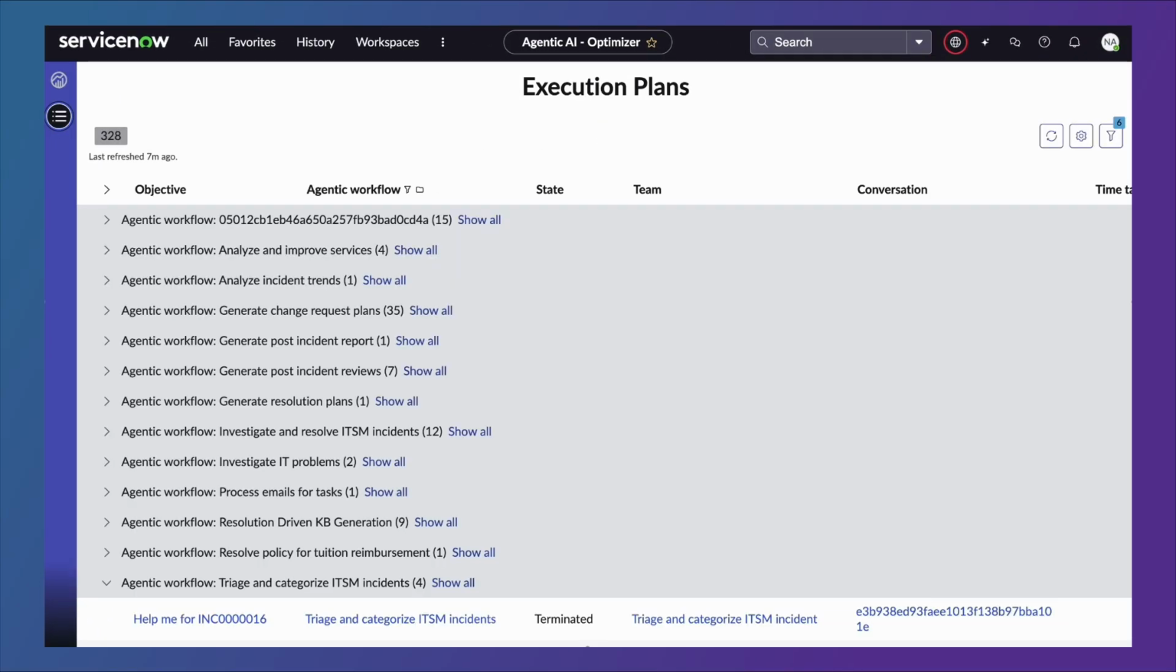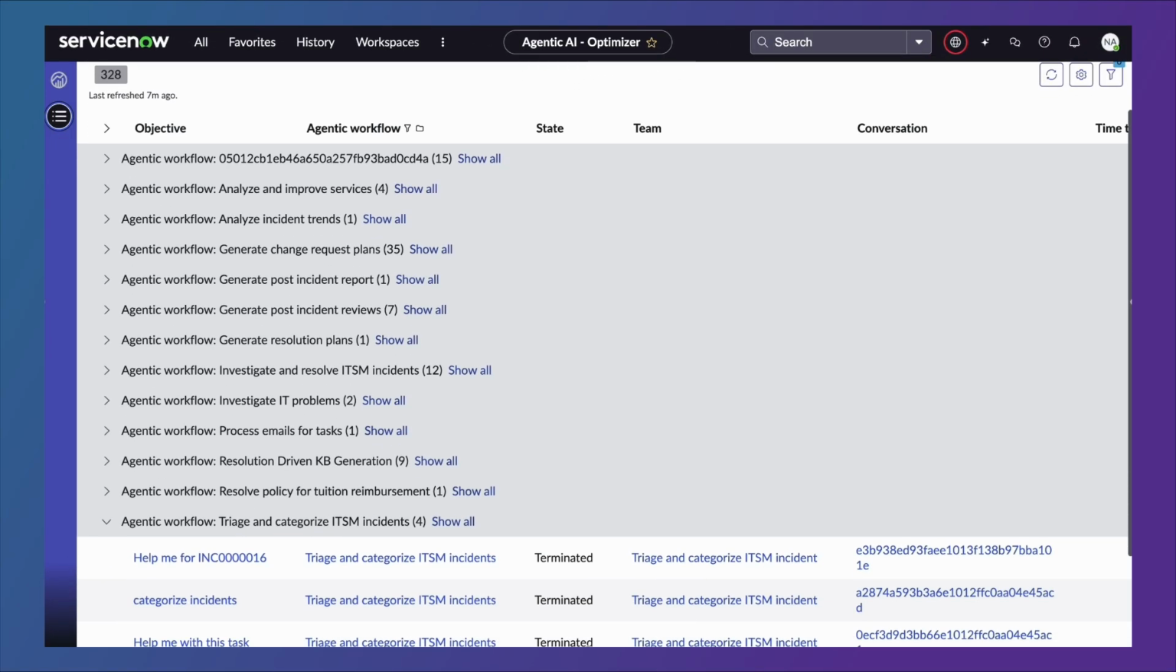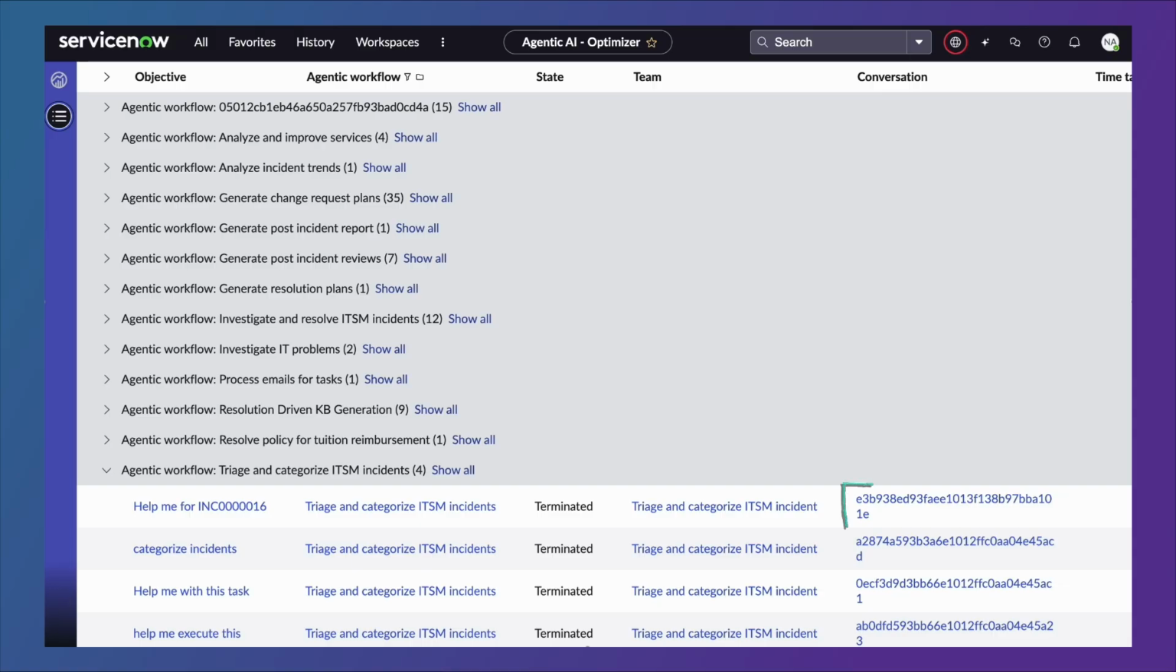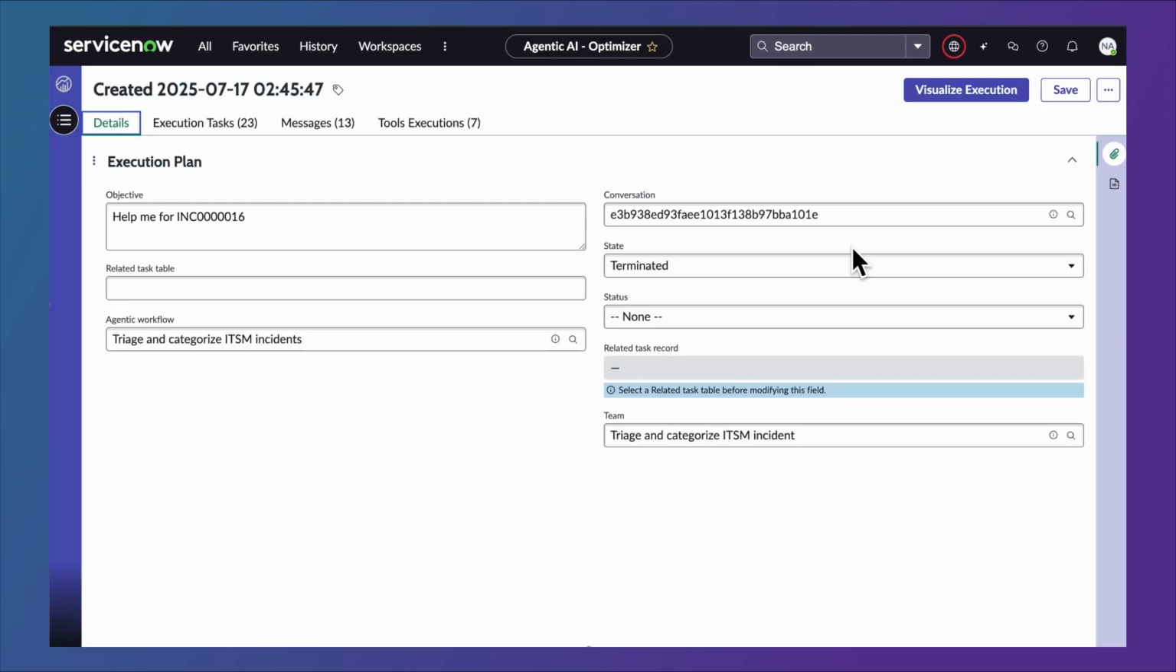Let's drill deeper into a workflow execution. In the Execution Plans view, you'll see the name of the workflow and its objective or prompt that triggered each workflow run, and a conversation ID, so you can trace back to the user interaction that started it all. Clicking into an execution of a workflow shows the detailed execution plan.